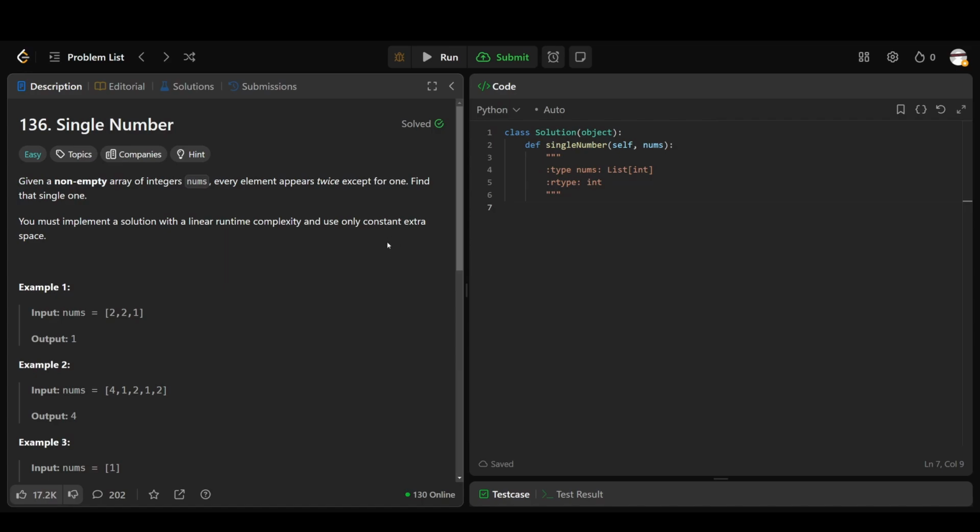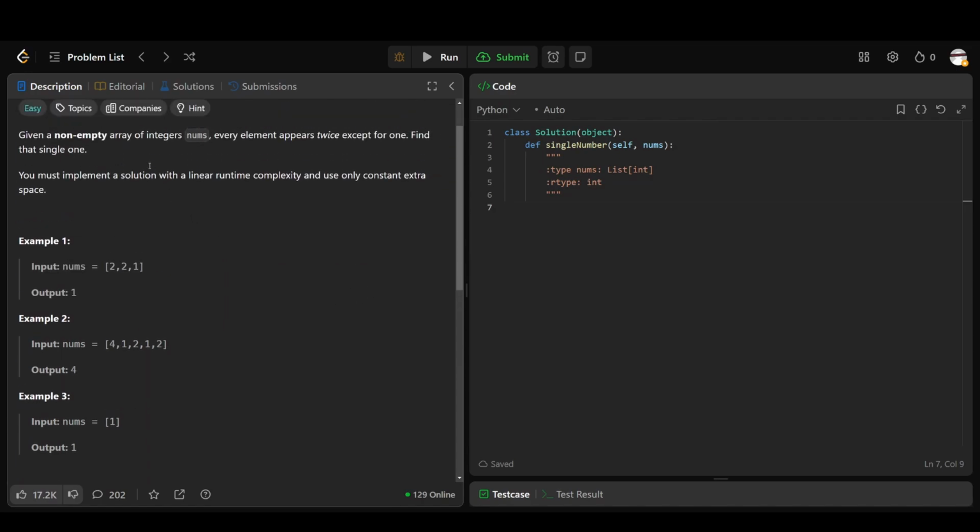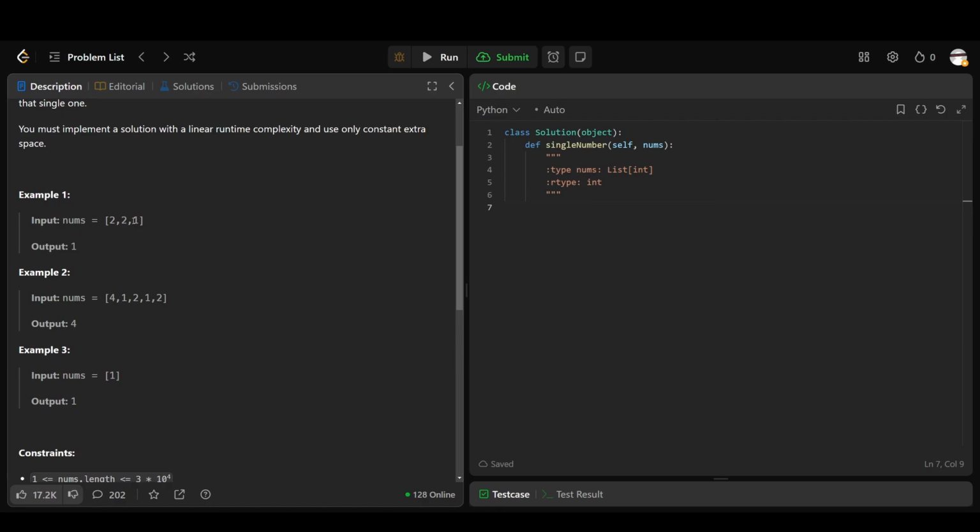Let's solve Single Number. We're given a non-empty array of integers nums, where every element appears twice anywhere inside the array except for one element, which only appears once. So in example 1, we have two 2s and then one 1, and that meets the requirement of the array. So we are trying to find the element that only appears once.